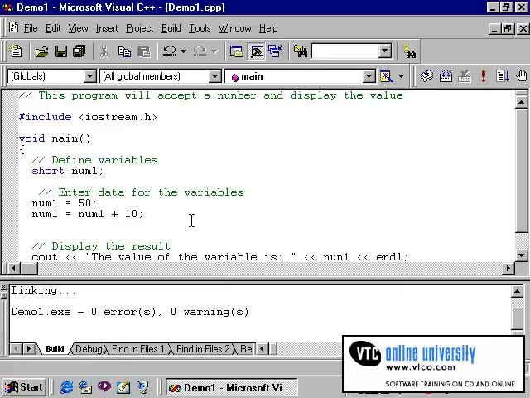It is important to remember that a variable can store only one item of data at any one time. When you use an assignment statement to assign another item to the variable, the new data replaces the existing data, as in my example here.